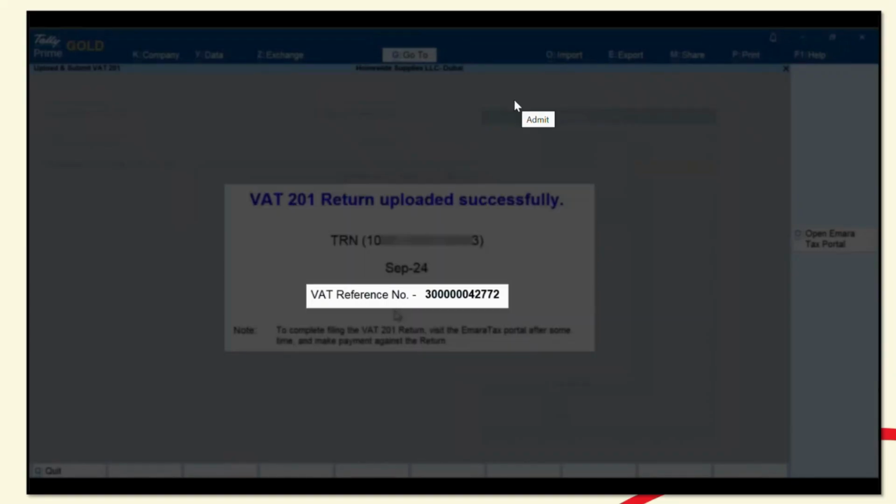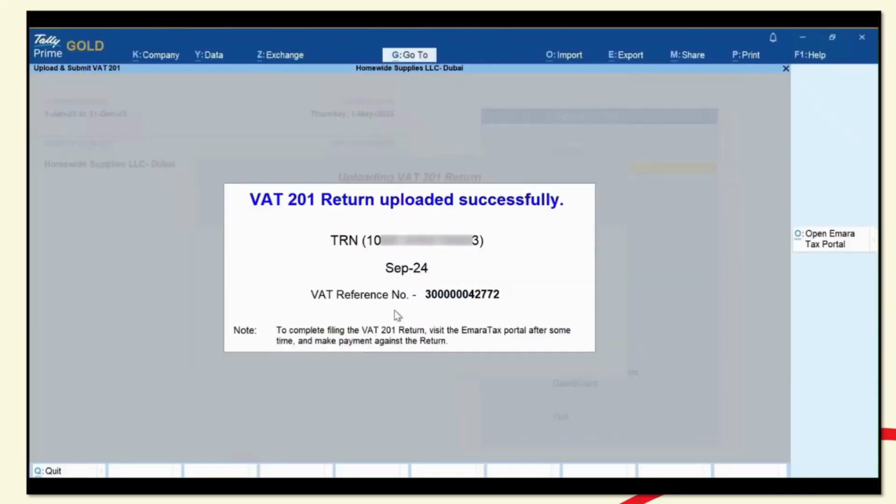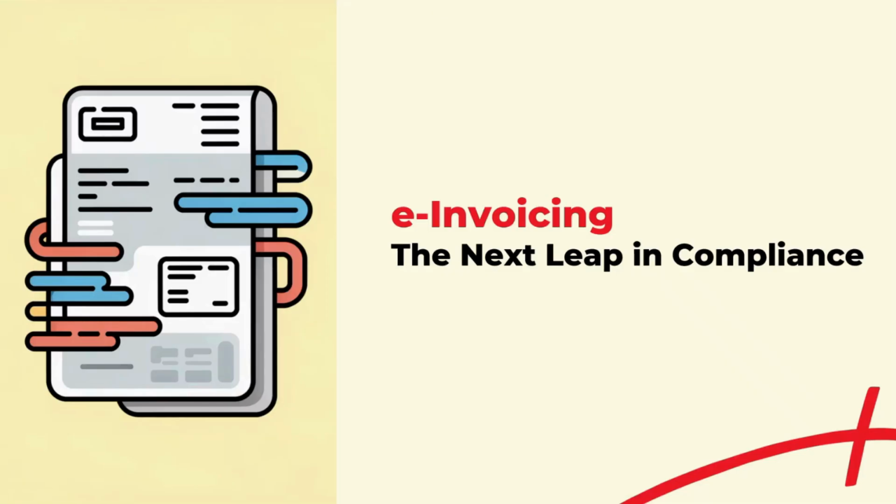Tally will also help you generate the VAT reference number right here. So this automated process brings in a much faster and much easier VAT filing experience at your level, right? This marks a remarkable digitization step in collaboration with the FTA, where we signed a digital tax agreement to enable and enhance this seamless connectivity from the product to your Emara Tax portal. And continuing from this, the next big leap in compliance is e-invoicing.